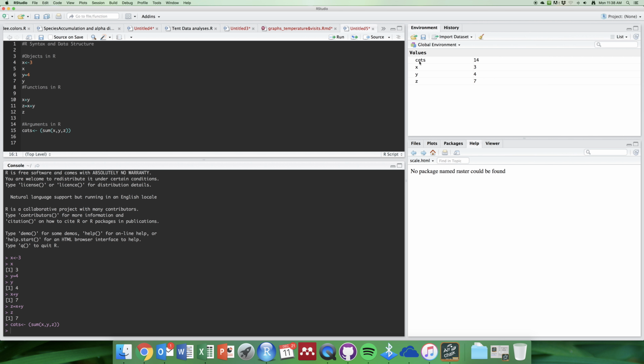Now we've created a whole new object called cats, which is equal to x plus y plus z, with the function sum and the different arguments being the different objects that we want to plug into our new object. And it's as simple as that. This gets us started basically with our coding in R. We're essentially learning a new language here, so it might be frustrating at first, but the more we practice and the more objects we create with functions and arguments, the easier and more natural this is going to start to feel.